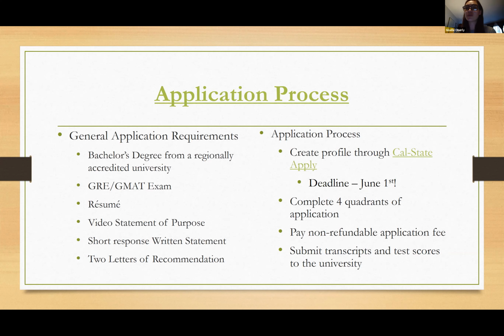We'll go over some of those requirements in more detail. The application for the fall 2020 term opens tomorrow. So this is good timing if you're watching today, getting ready to start your application tomorrow. The deadline for international students is going to be March 1st, and the deadline for domestic students is going to be June 1st. So in the next few slides, I'm going to go over the 4 quadrants or the 4 different sections of our application.